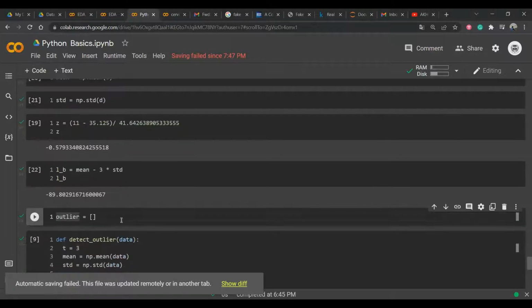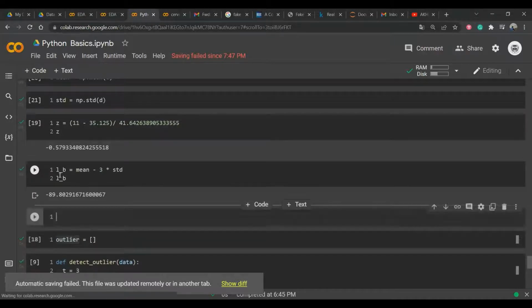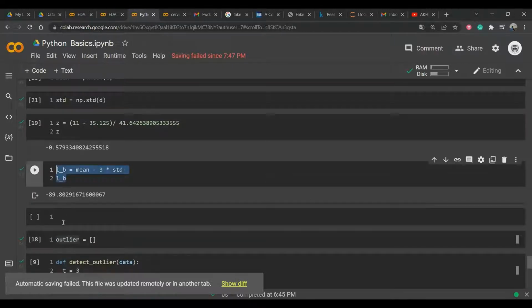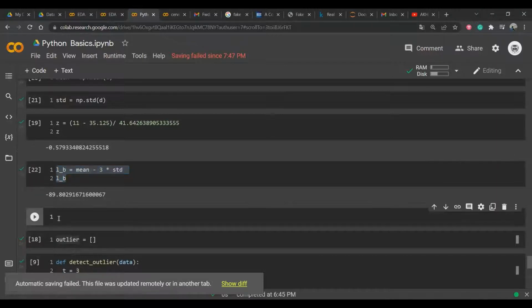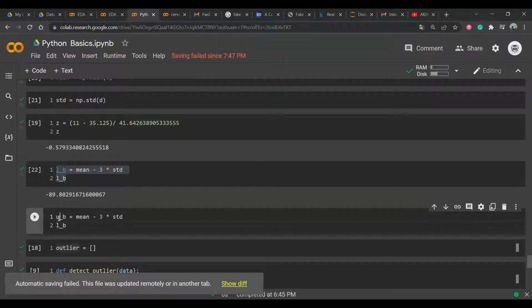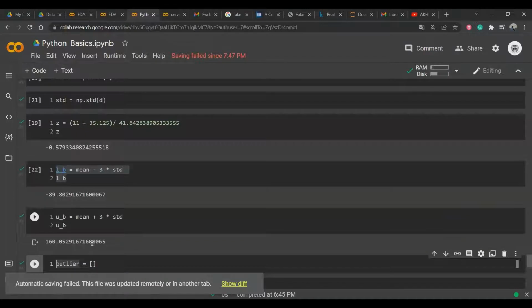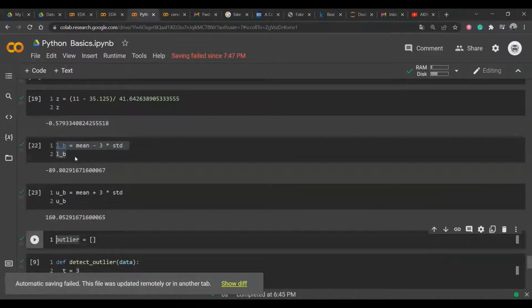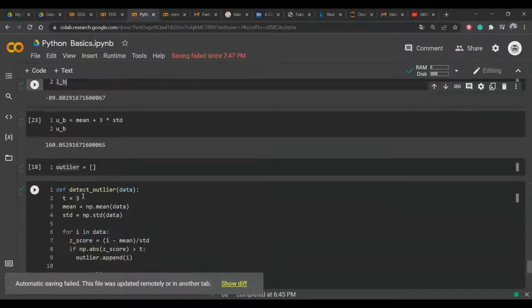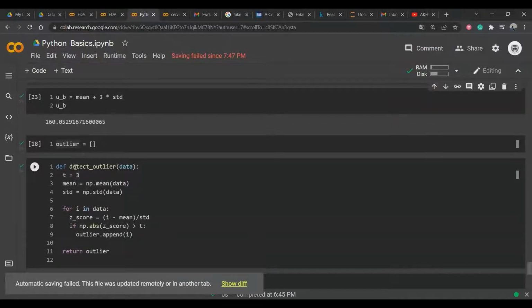So my LB is minus 89 point something, and then I can take an upper bound. Just copy this and make it the upper bound, with a plus. Now calculate it: 160. Even if I take 3 over here also, it is again somewhere checking, maybe I'm not able to find out.